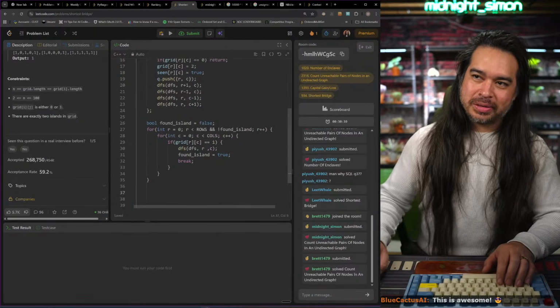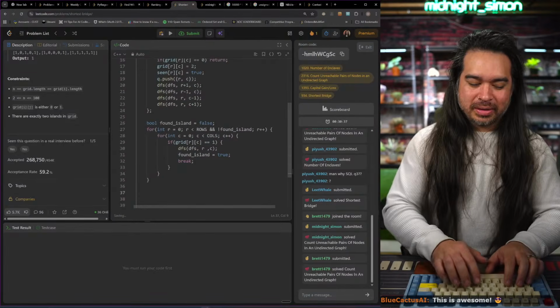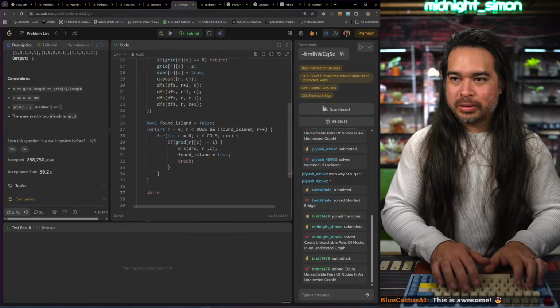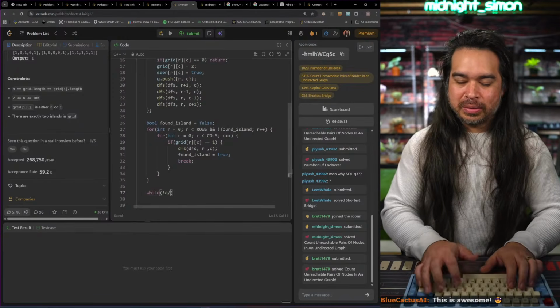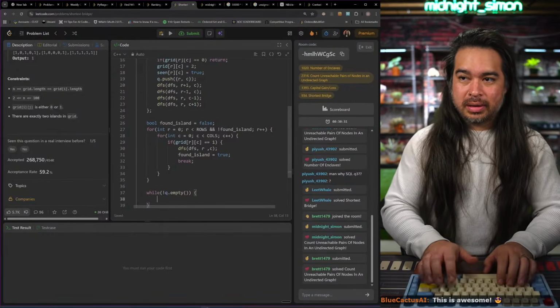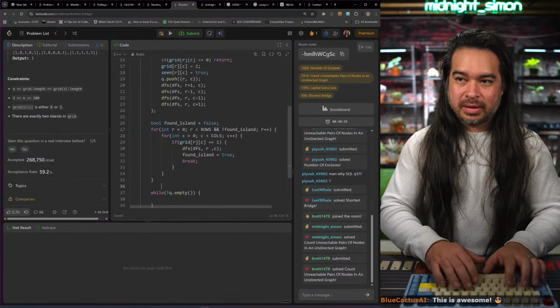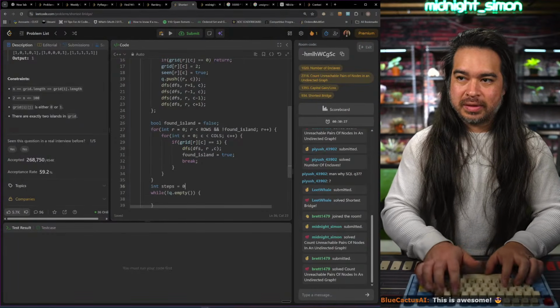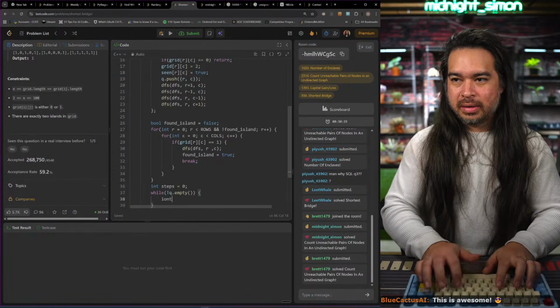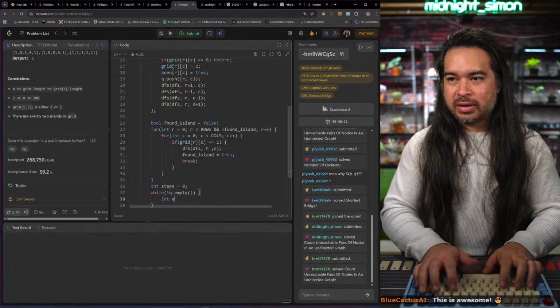Alright, so now we got that dang queue built. Let's run that while loop. So while there's something in our queue, let's do this. This is how many steps we're taking. This is how many things in our queue.